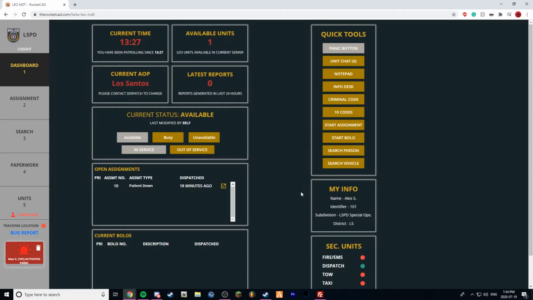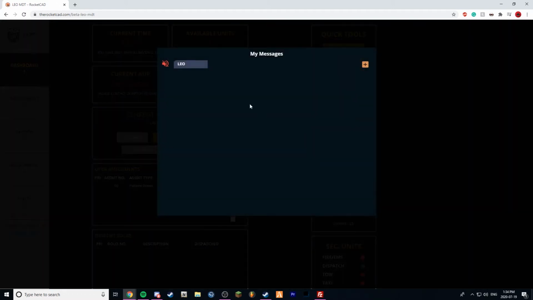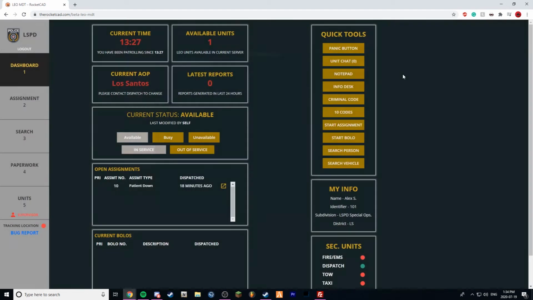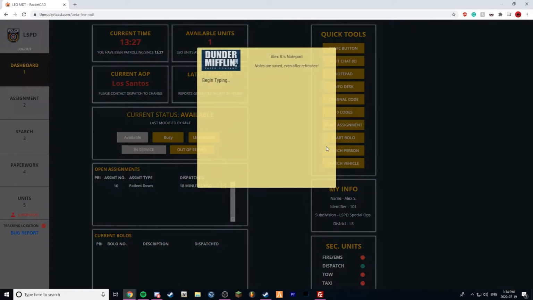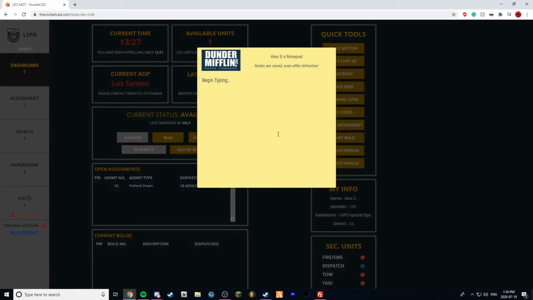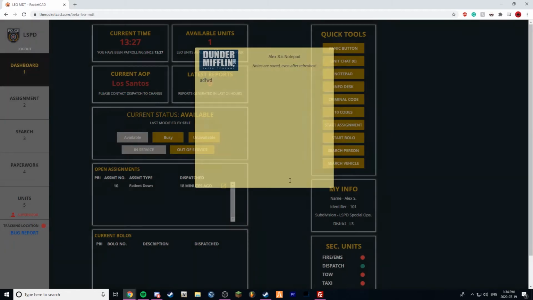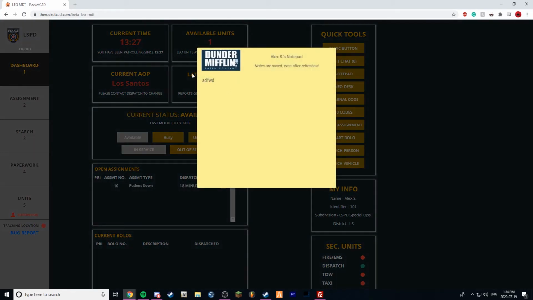The panic button is the same thing. It's the exact same thing as the Fire MDT. You hear that tone, yada yada yada, other units will come your way. The unit chat, same thing as the Fire MDT. Your notepad, which only you can see, and it saves every time you exit it and every time you refresh your browser.